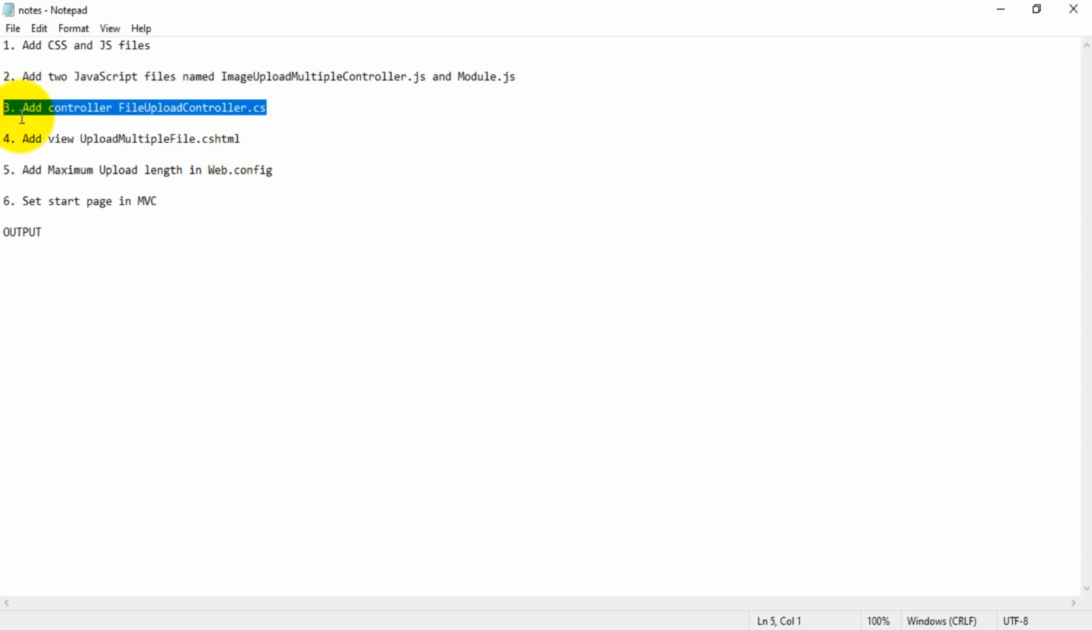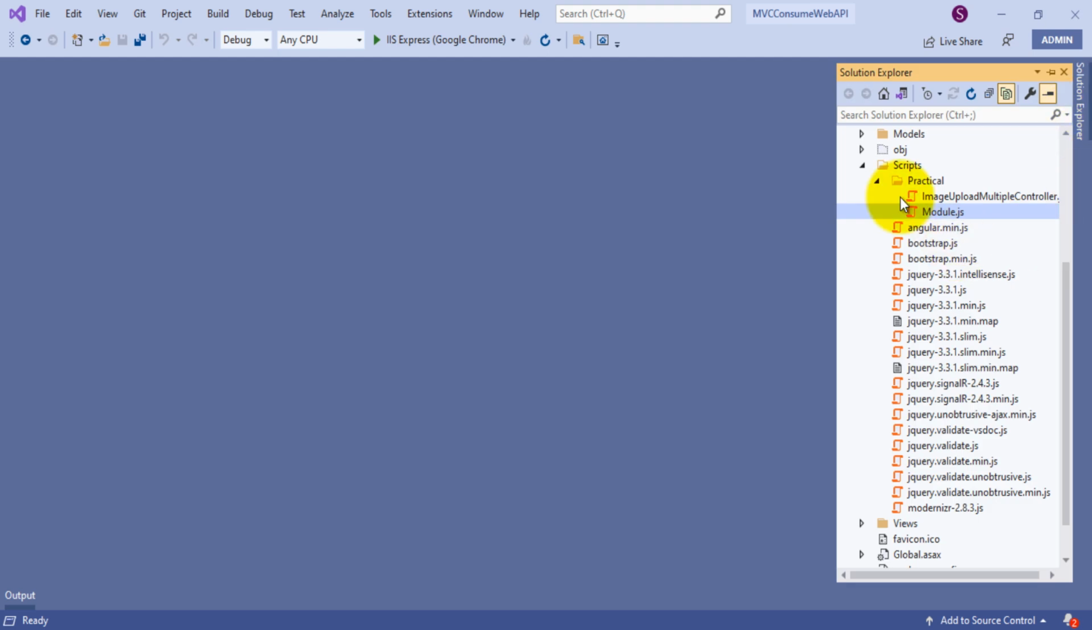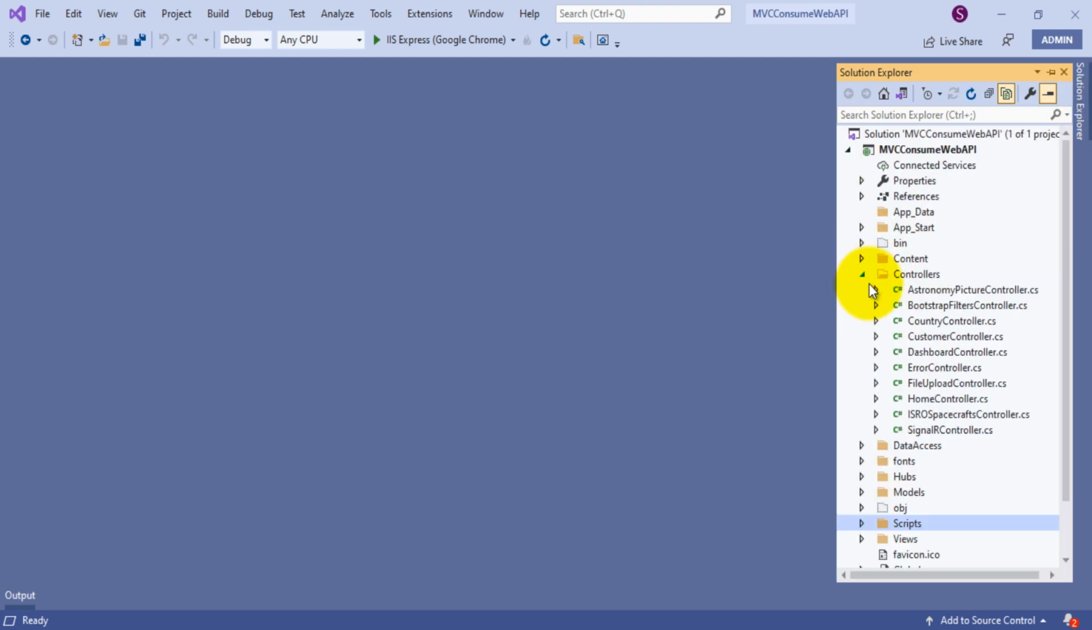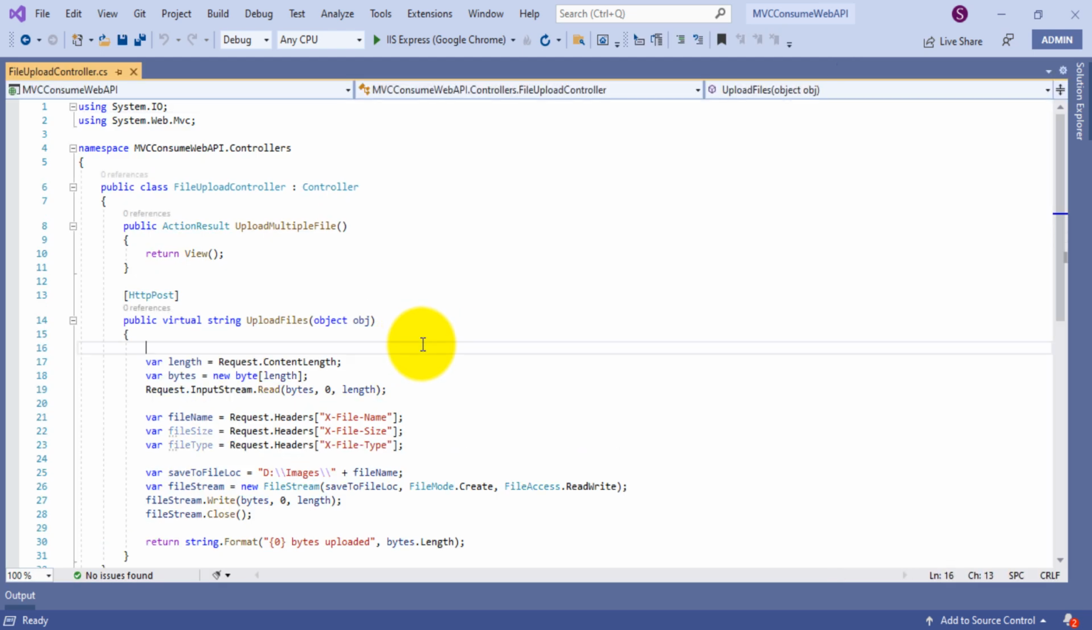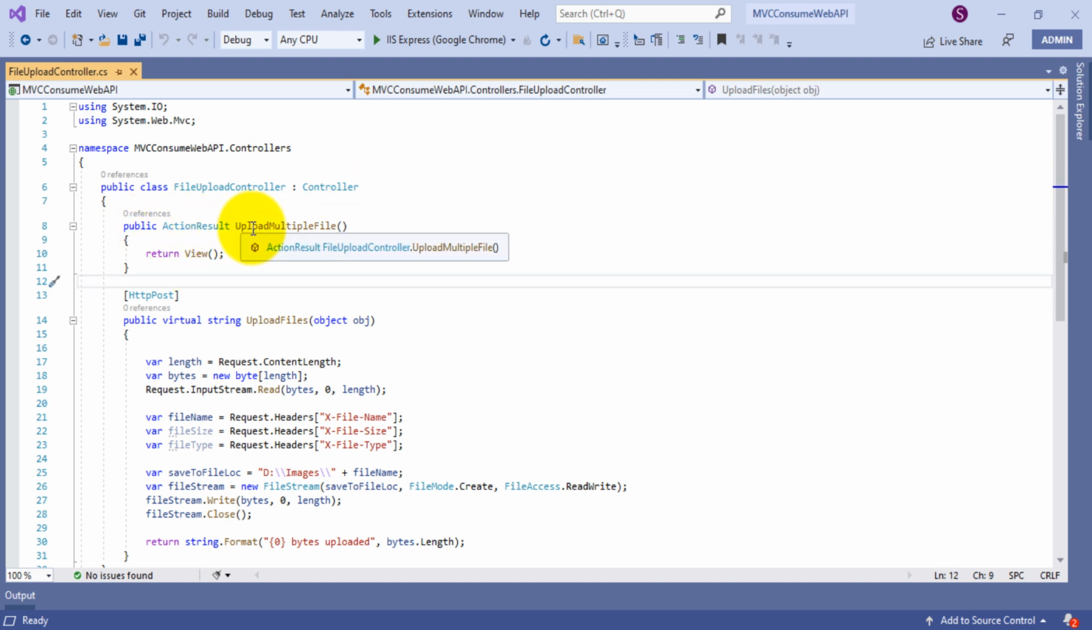Next step is we need to add a controller. So go to the controller section, FileUploadController.cs. Here, guys, the ASP.NET MVC controller helps to receive the object sent by the XMLHttpRequest. There are two namespaces we need to add here, and this is the controller name, which is derived from the Controller base class. There is one GET request for upload multiple files, and a POST request for upload files.